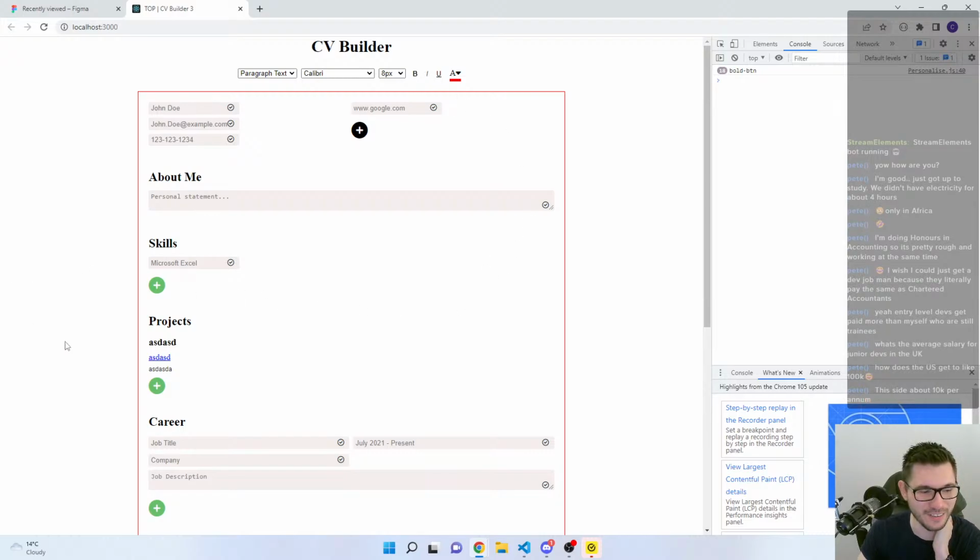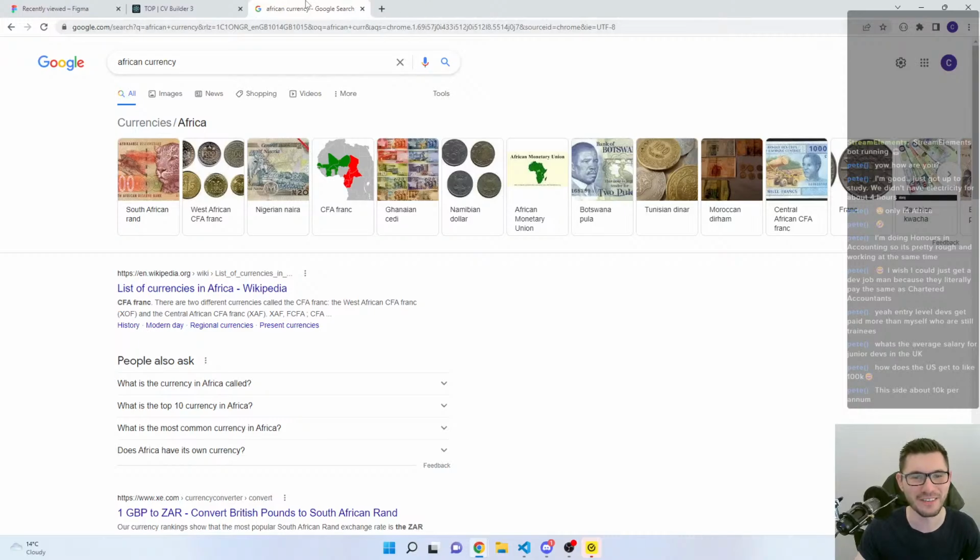$10K for a junior in Africa, is it? Is that converted to? Is that 10K in... I don't know what the African currency is. That's really bad of me. African currency. Oh, there's quite a lot, isn't there? Wow. I actually really like foreign money. It's just so different at times.